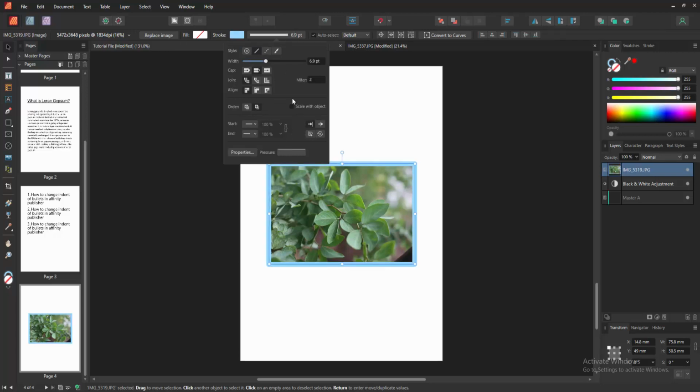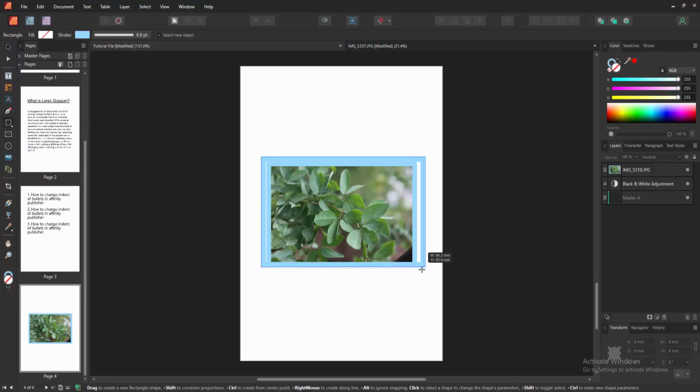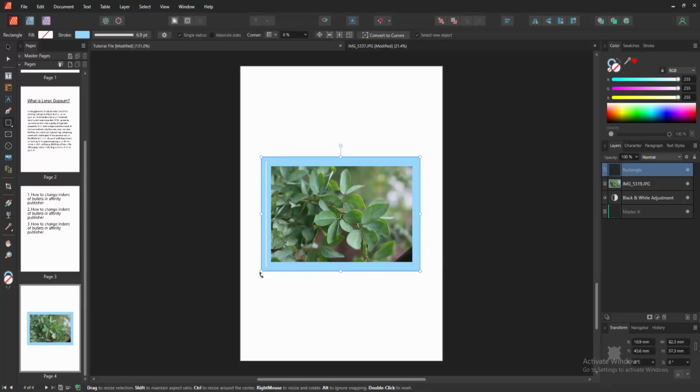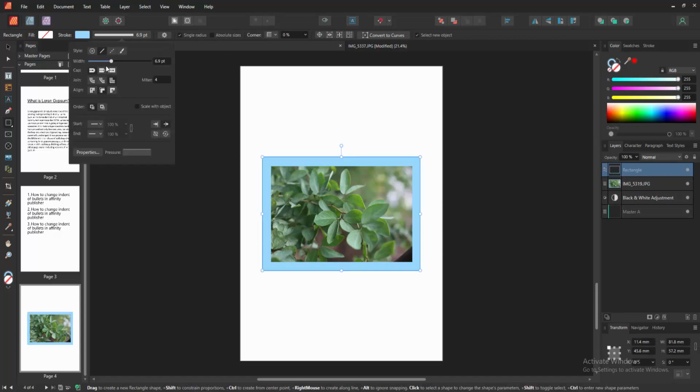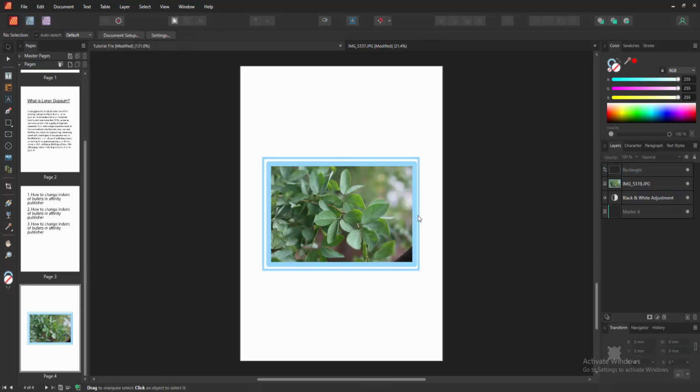Now we can see here the triple line border is not available. Now we want to add a triple line border. Click outside of the picture and use the manual system. Now I select the rectangle tool and draw a rectangle over the image. Then resize it. Then select the stroke or white option and decrease the white. Then resize the rectangle.